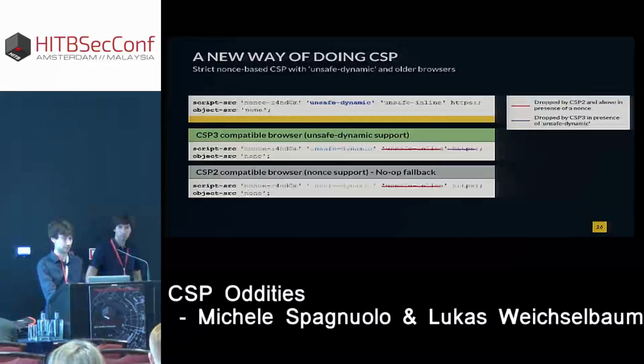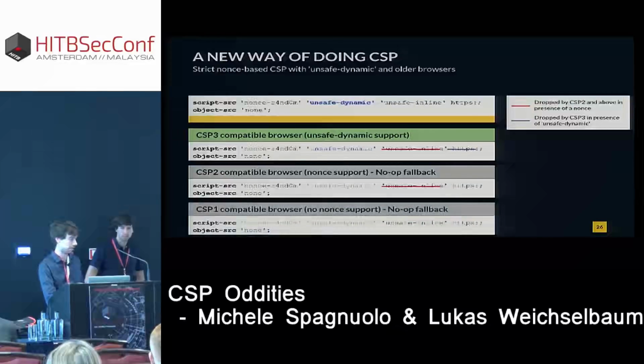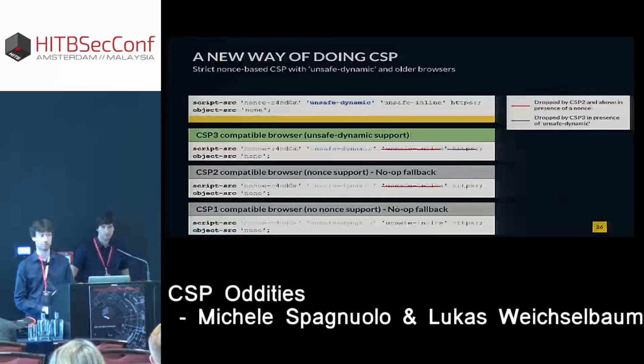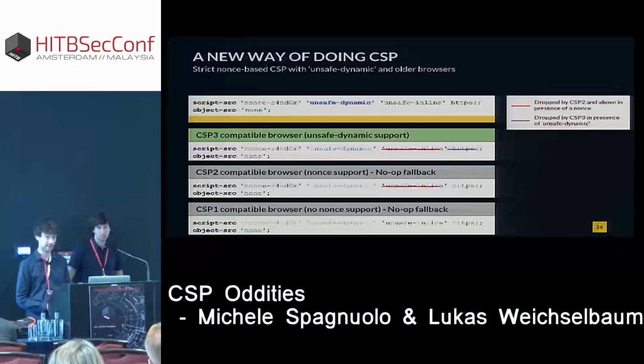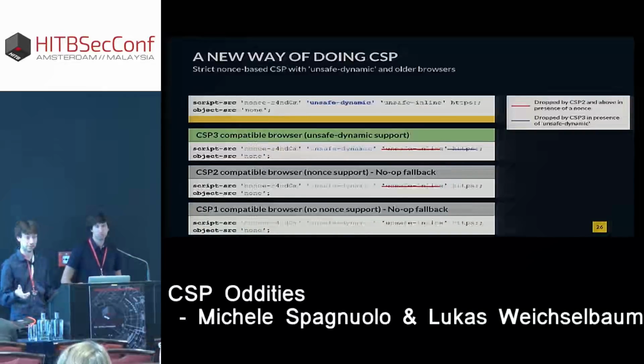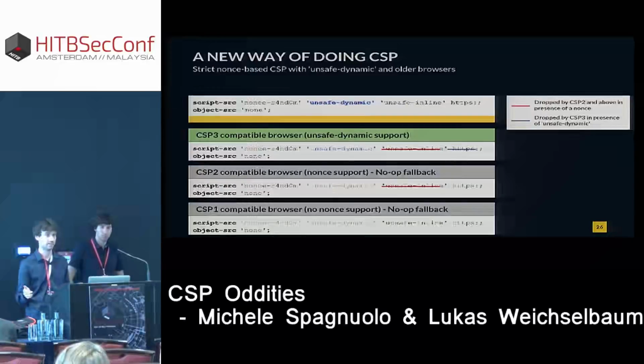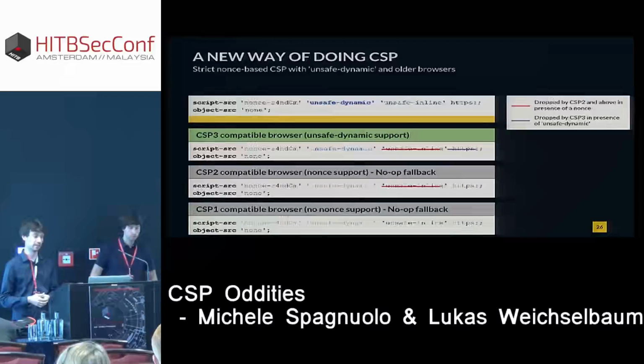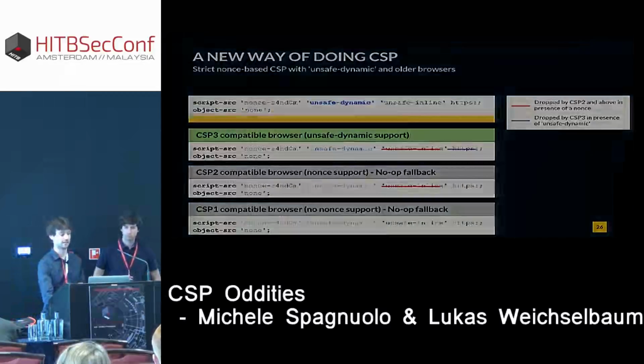If you have a CSP1 compatible browser, such as an old version of Safari, an old WebKit browser, it will not know what a nonce is, and it will not know what strict-dynamic is. So it will be a no-op, basically. It will allow unsafe-inline, so inline scripts, and from everywhere, HTTPS. This means it's like not having a CSP policy, but it will not break your application, which is exactly what developers want and what specification designers have in mind when they think about backward compatibility: not to break existing applications.